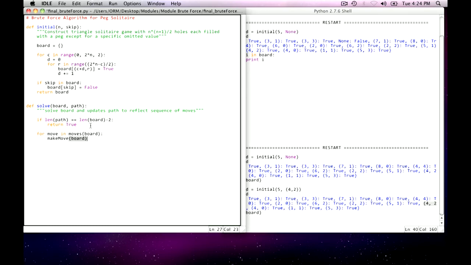That'll make the move with whatever move is. I'm going to write these functions shortly. And before I do that, however, I want to make sure that I add this to my path, appending it at the end, because after all, my path is a sequence of moves that I'm keeping track of as I solve the problem. Every time I'm about to make a move, I push it onto my move sequence.